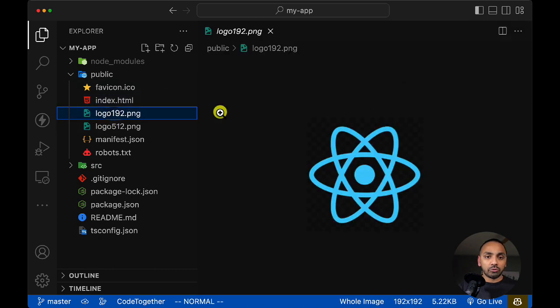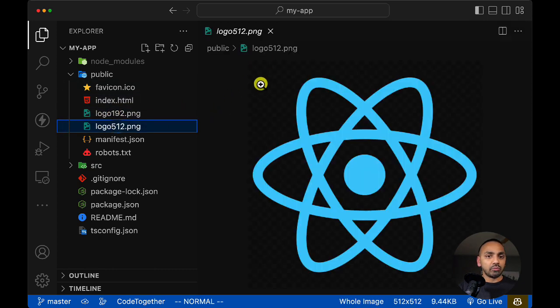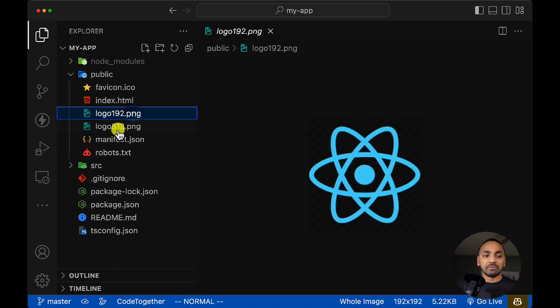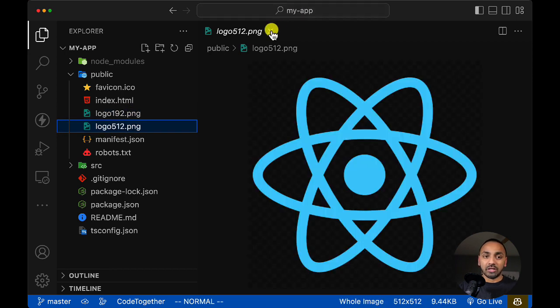And I'll go to logo192 and logo512. Those are just logos that are being served up. This is just an image asset, nothing much to it. 192 pixels versus 512 pixels. That's why they're named accordingly.